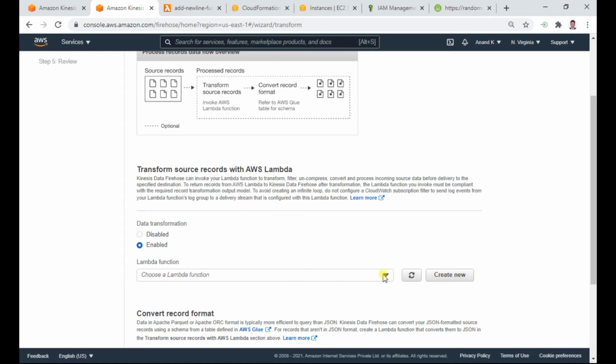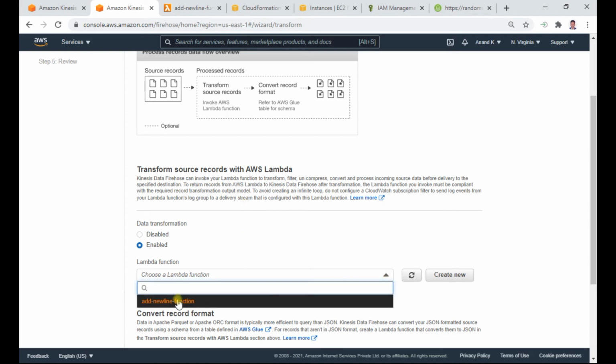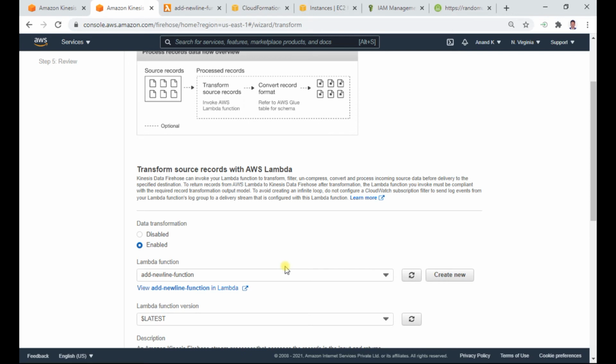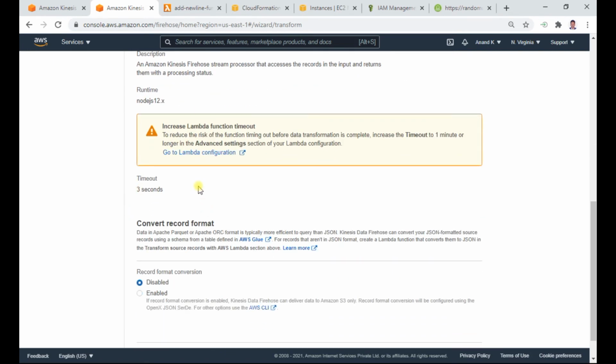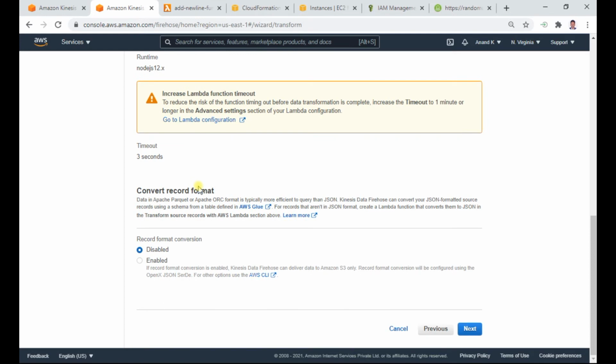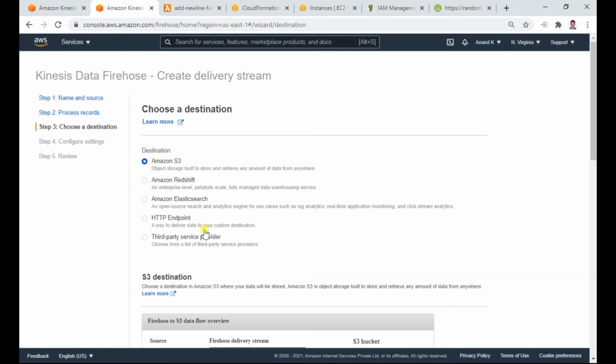Okay, here you can see our new function which has been created. I can select that. Node.js, 3 seconds. So here let us leave the records in a JSON format and then click next. Now you can choose your destination to Amazon S3.